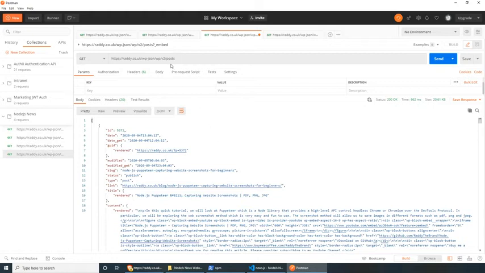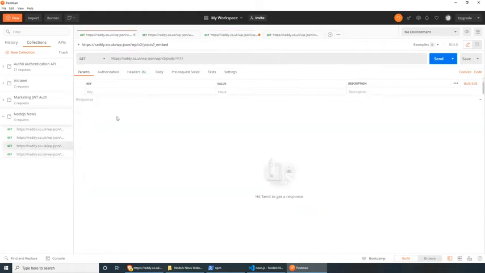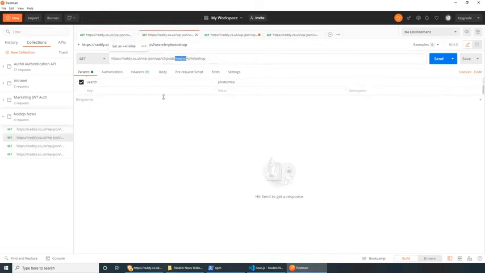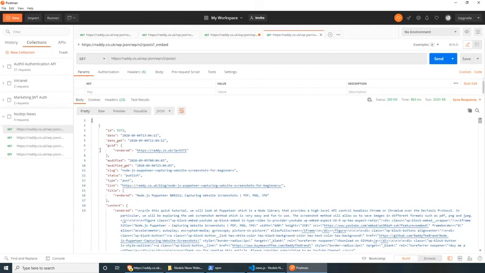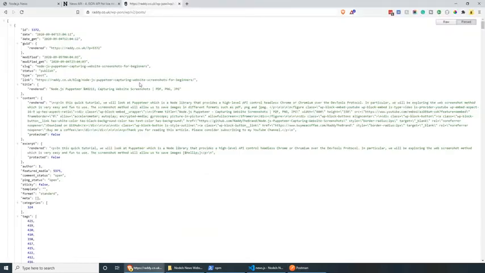Some of the routes that we'll be using are posts. We have individual posts here with an ID. We have search, for example, search Photoshop, and so on. So let's send this and see the information that we get. By the way, this is my website. This link will be available in the description below.